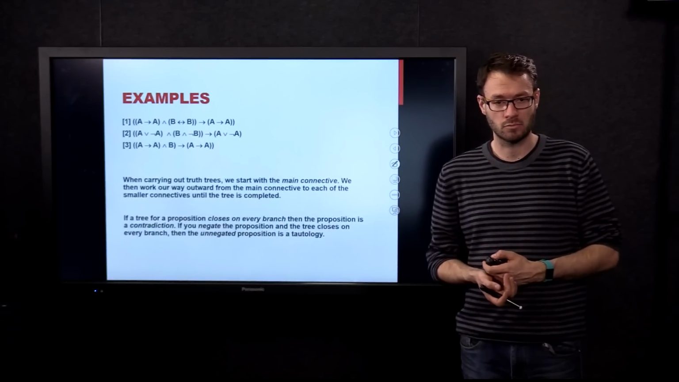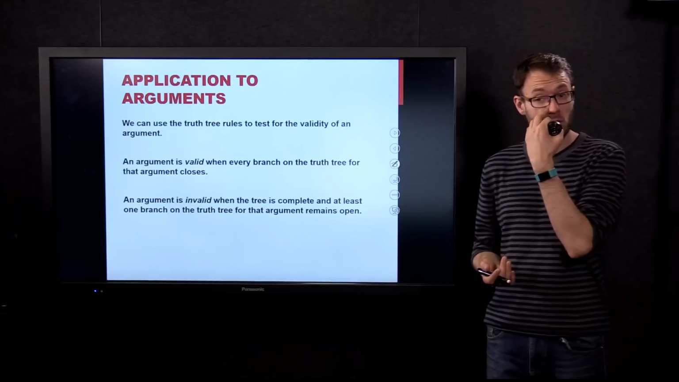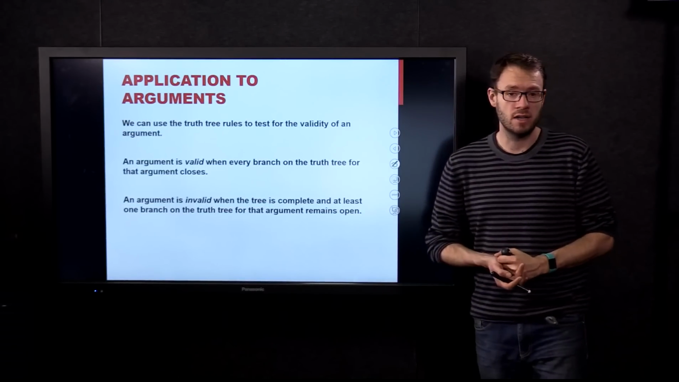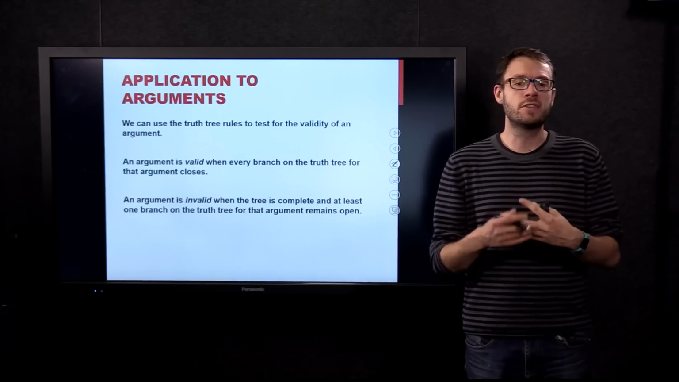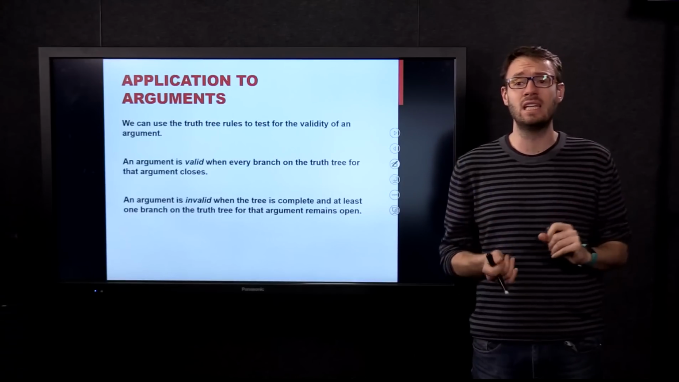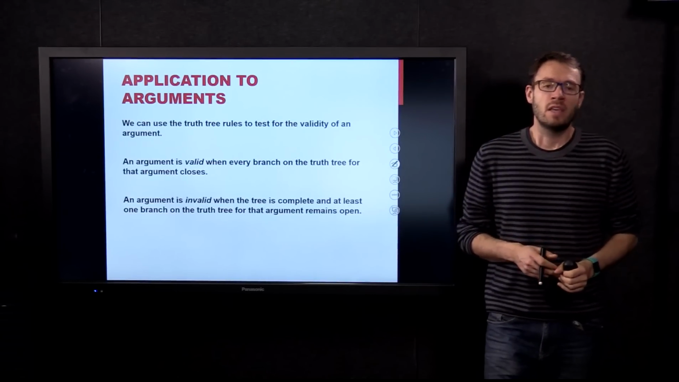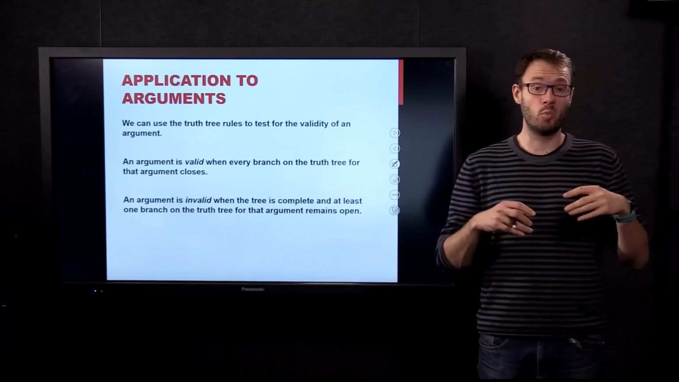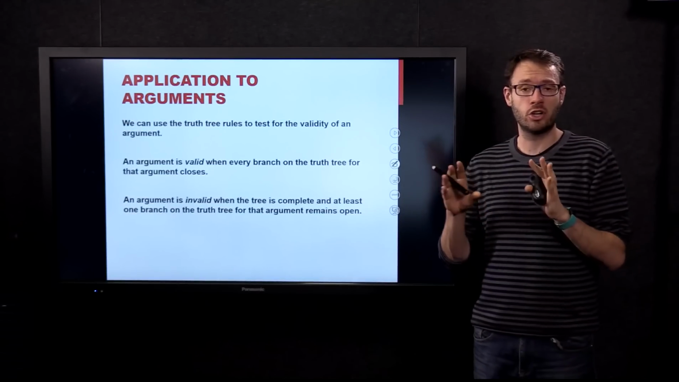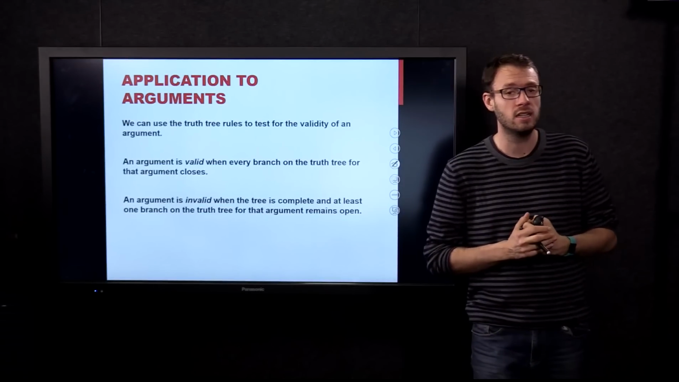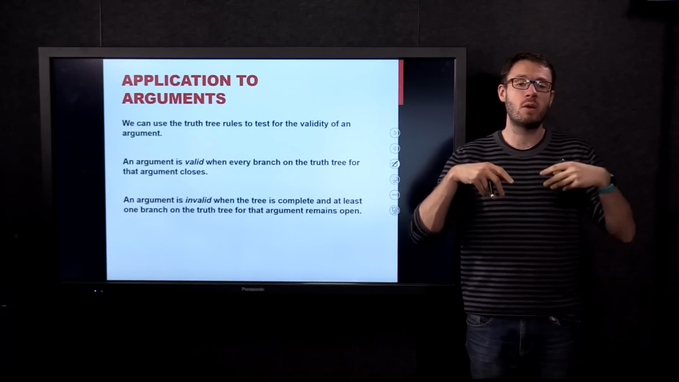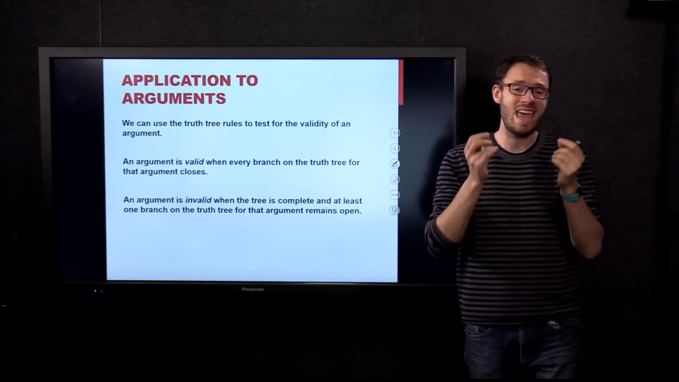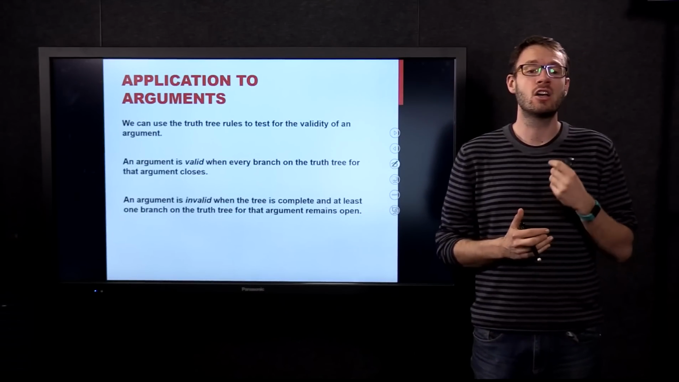All right, what we're going to do now is we're going to apply the truth tree system to arguments. What we want to do is we want to use the truth tree rules to test for the validity of an argument. Here's the basic idea. An argument is valid when the truth tree for that argument, and I'll show you what a truth tree for an argument looks like in a moment, is such that every branch on the truth tree closes, right?